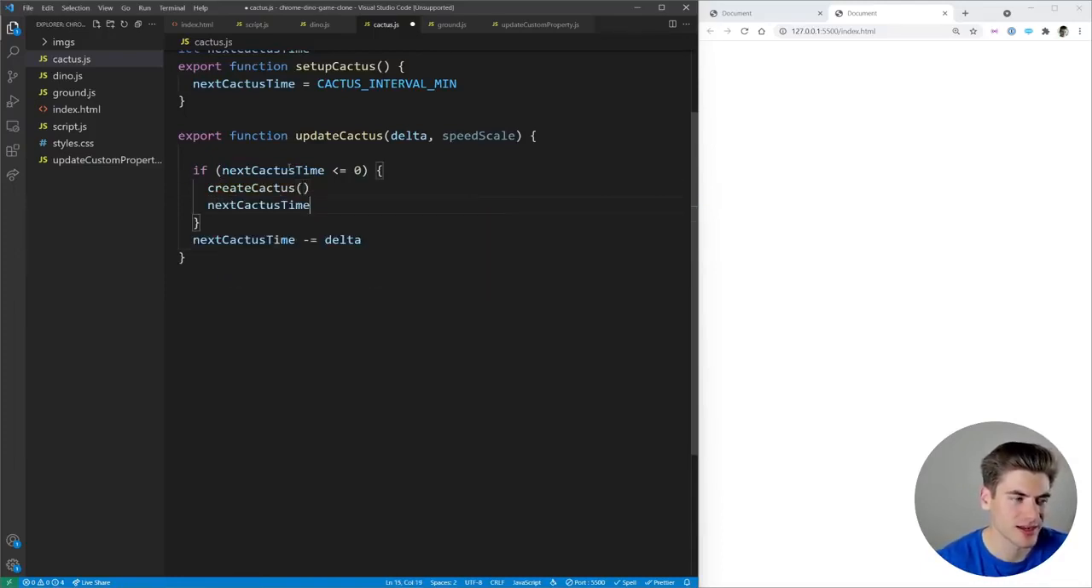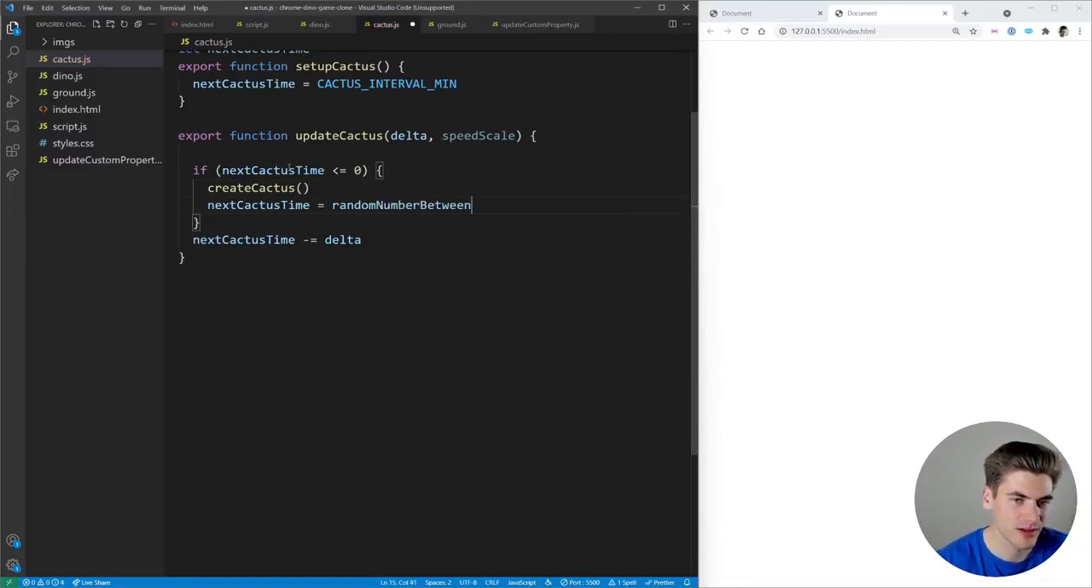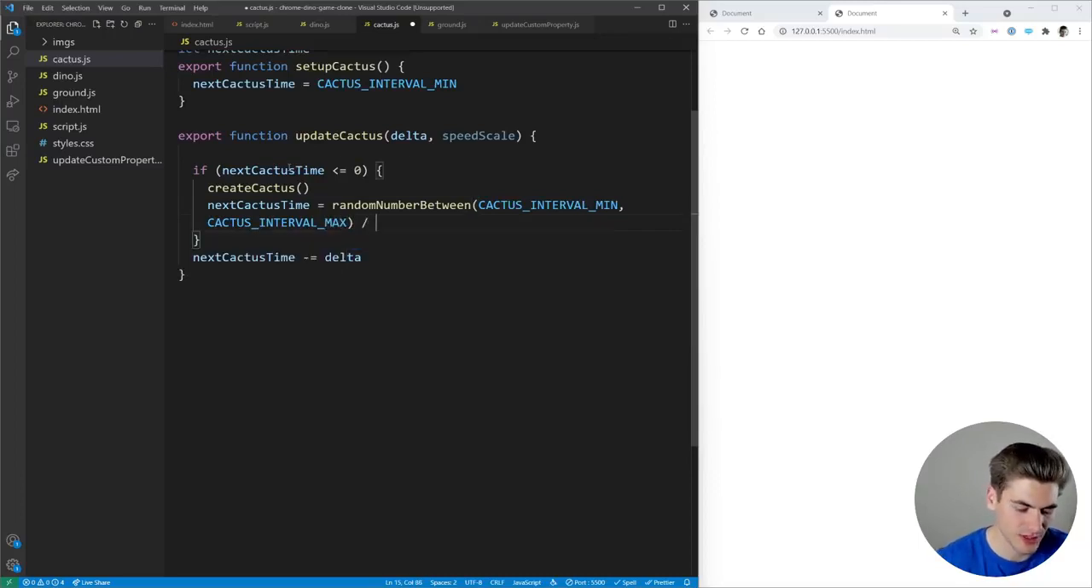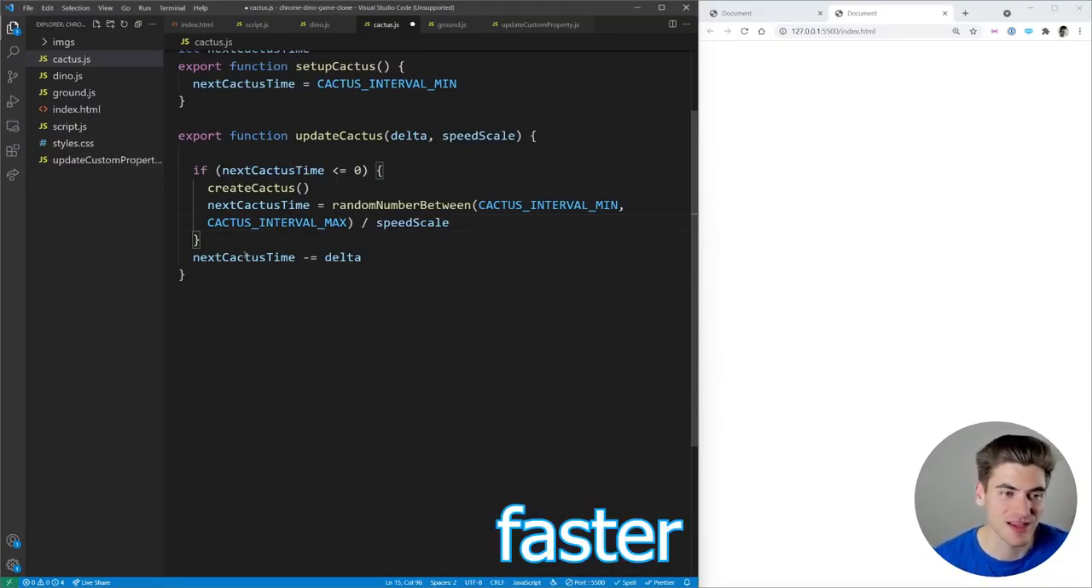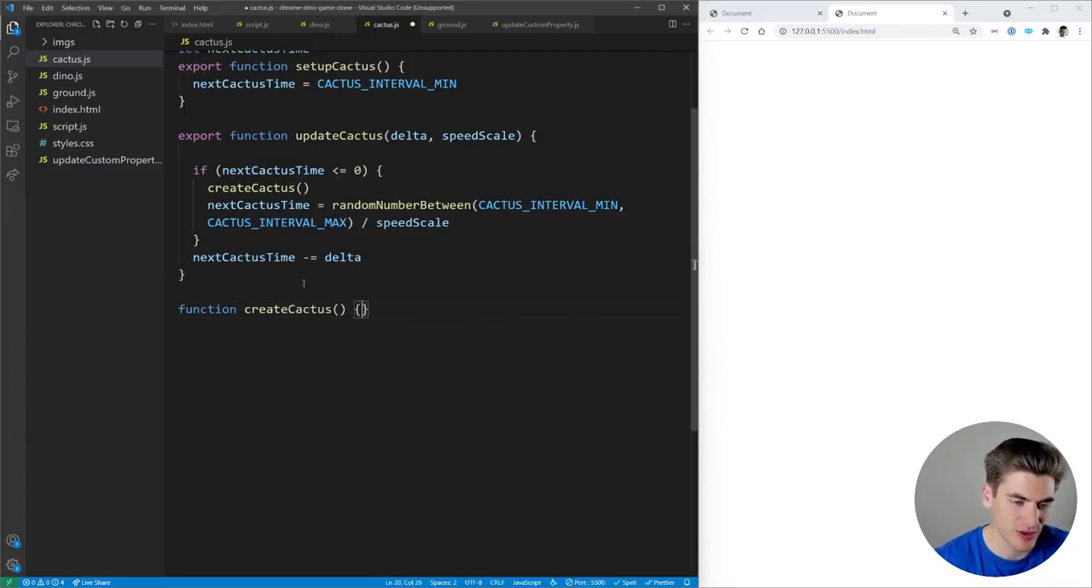And then we need to take our next cactus time, and we want to set it to a random number between our minimum cactus interval, so our cactus interval min, and our cactus interval max. And we're going to divide this by our speed scale. The reason that we're doing this is because we want to make it so that as our game gets faster and faster, the cactuses also spawn faster and faster, because if they don't, there's kind of no point in making the game fast. Now let's call that function create cactus and actually write the code for it.